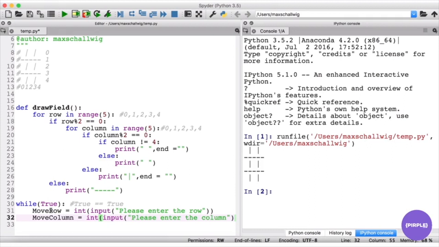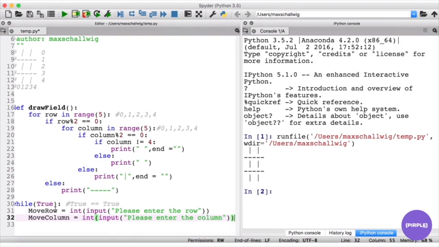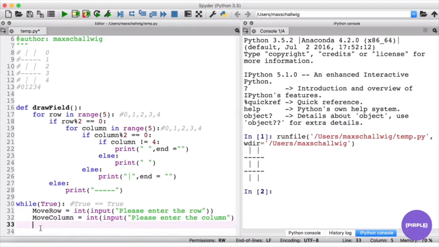So what we do is we ask the user first to input the row, then to input the column, and if possible, and we trust the user here that they enter an integer, we convert their input to integers, and we store it in the move row and in the move column variables. So cool. Now we've got the moves. So what do we do with this? How are we going to apply this?